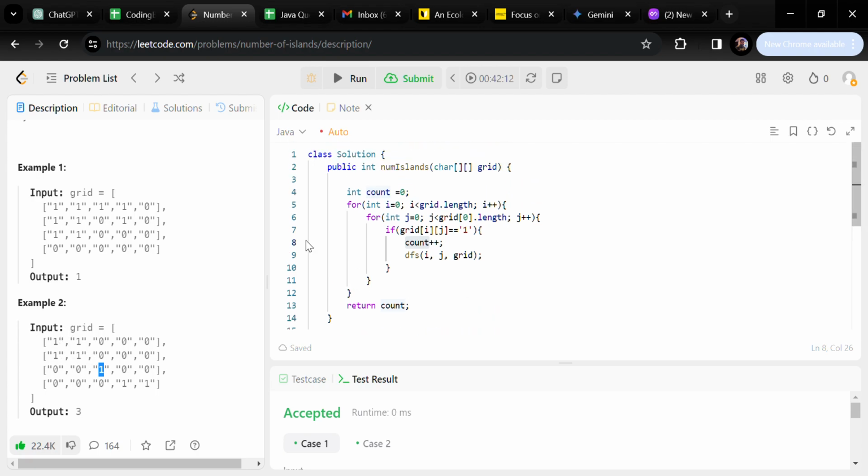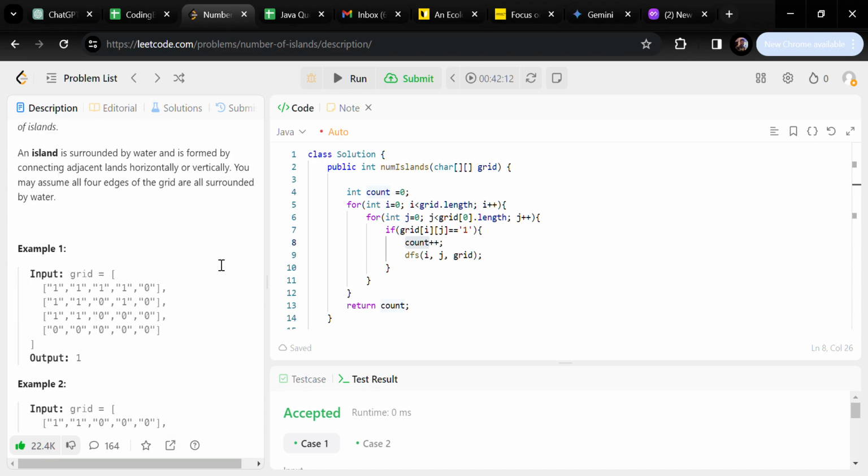So this was the solution for the LeetCode Number of Islands problem.